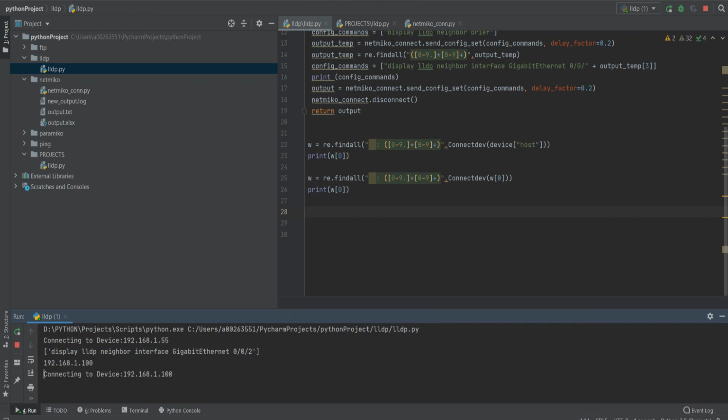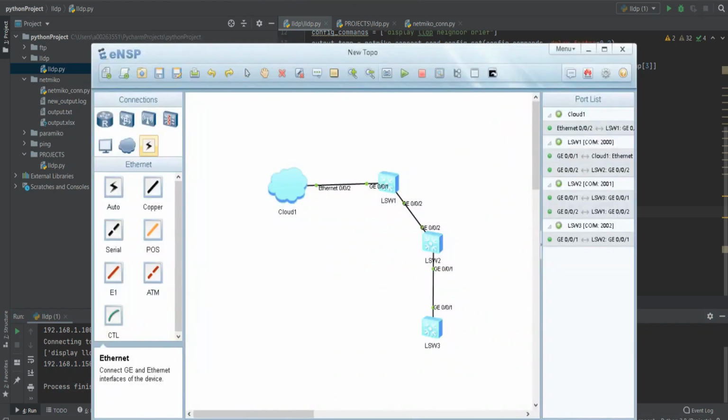Yes, as you see, first it is connecting to the first device and getting LLDP information. The first device connects to the second device from the interface GigabitEthernet 0/0/2. Then it connects to the second device, and the second device connects to the third device from the interface GigabitEthernet 0/0/1. Then it connects to the last device, the third device. So it will show us the IP address and also interface information.